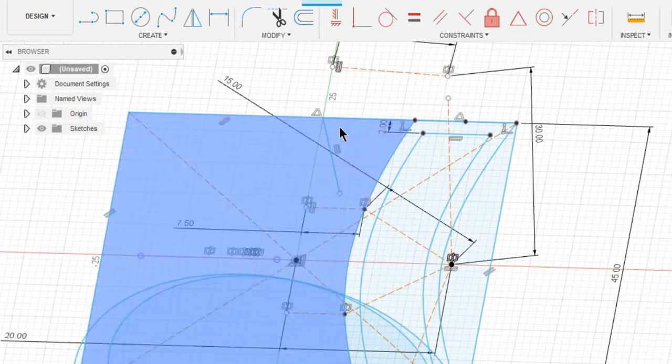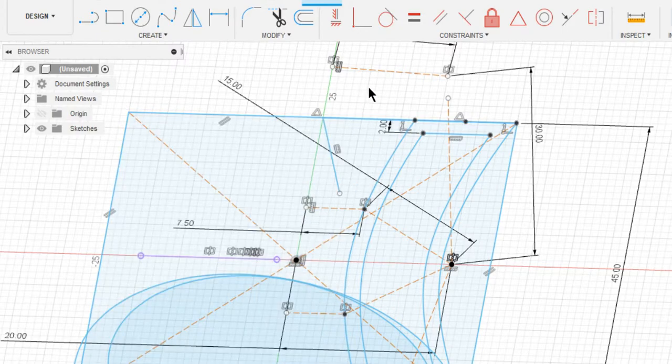I want this line to be equal with this line. Select equal. Select this line. If you are unable to select that line, hold the left mouse button and hover over to the features. Yeah, this is the line which we want. Select this one and this one.